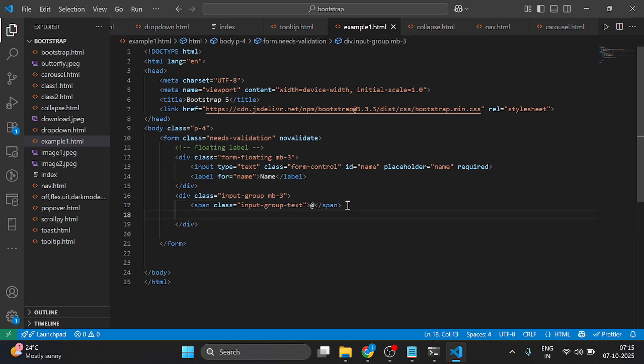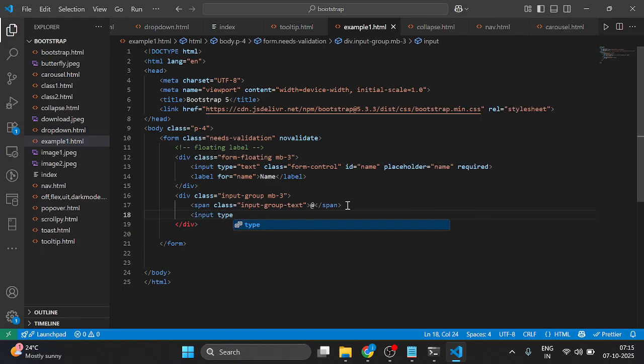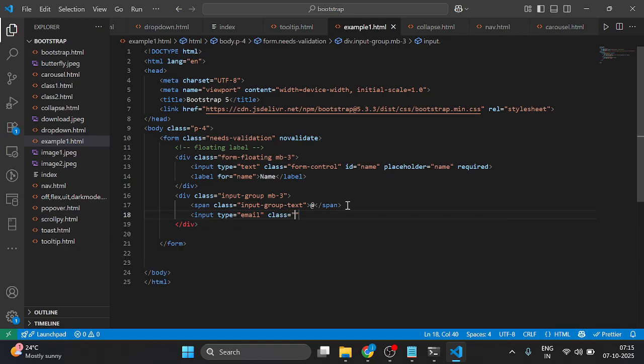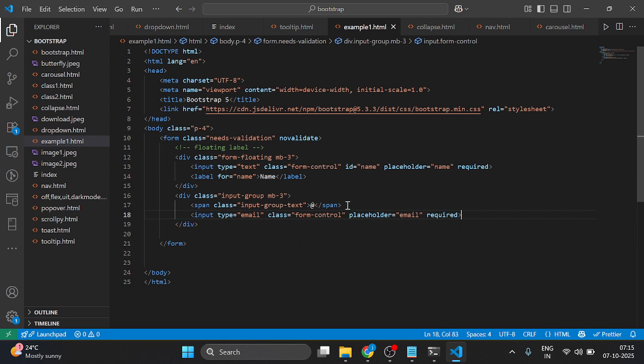Okay, next input, we don't have the close tag here. Okay, so type, I'm going to taking email. Okay, so here the email type only will be accepted. Apart from that, nothing will accepted here. Placeholder email. Okay, placeholder also email. I'm taking the hint of the text, so this is required. So I'll show you how it will be.